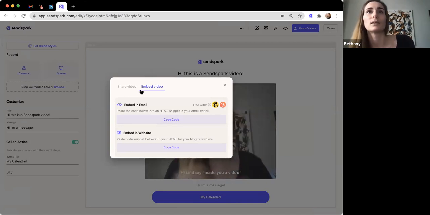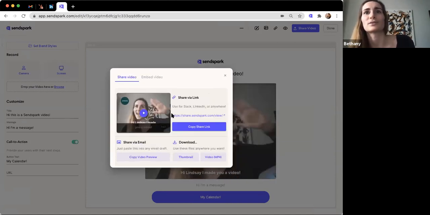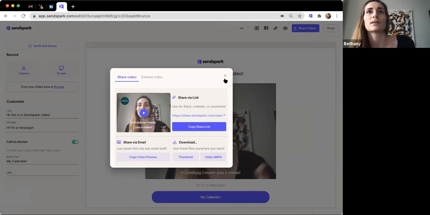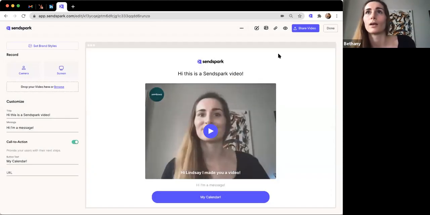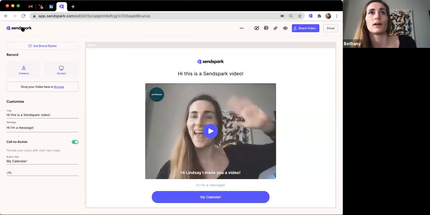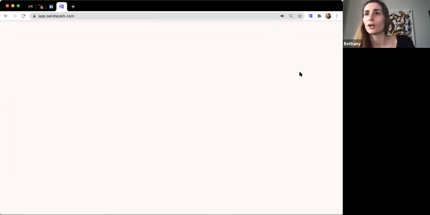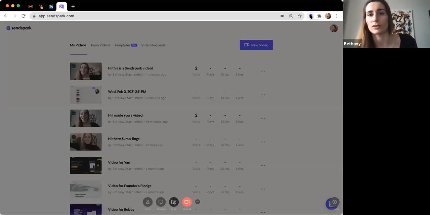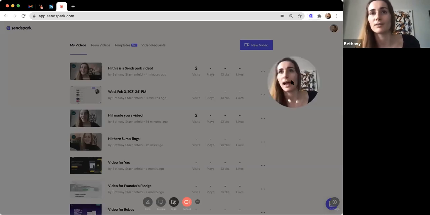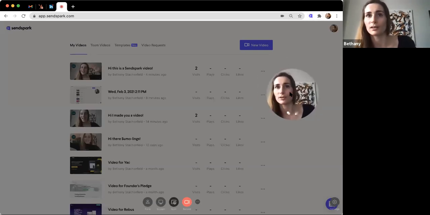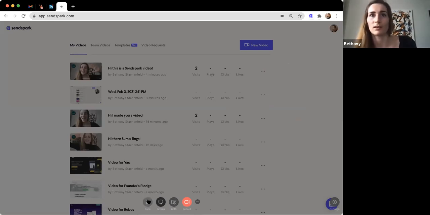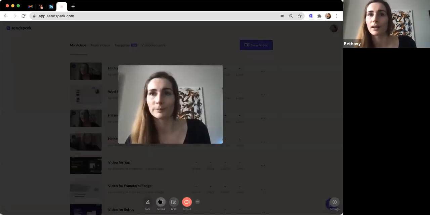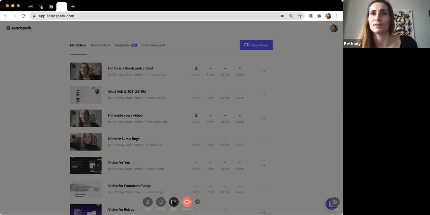Cool. So this is the main way. You can also download videos. This is the main way to record and share a video from the application. We also have a Chrome extension. So if you're on the go, you're already on your own website or your own app or writing an email, you can just click on this Chrome extension to launch Sendspark from anywhere. And this gives you the option to record your face over your screen, as well as just your screen or just your webcam. So I'll make a quick video just so you can see how this works.